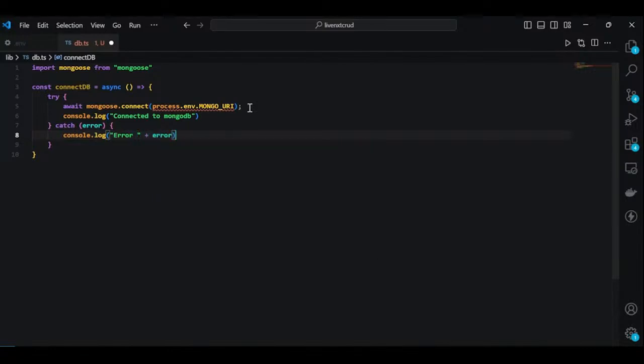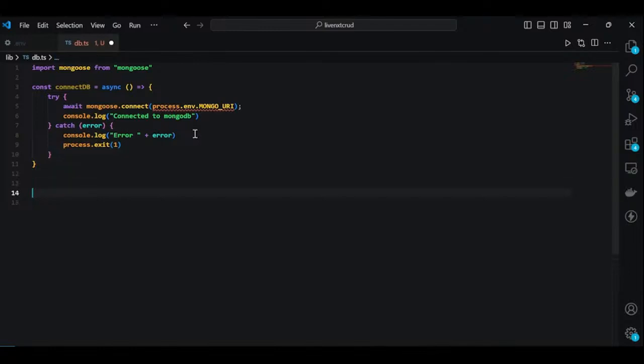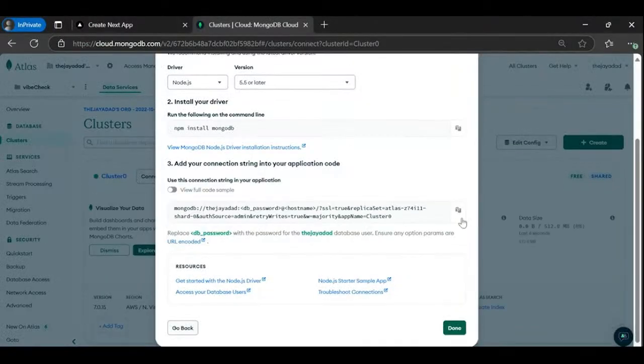And this will be error. And we'll set the process.exit status to 1. And we want to export default connectDB. And we'll add that exclamation mark. Okay. So this is going to give us the connection between Next.js and MongoDB. If we go back to our MongoDB cluster, the connection string is now available. I'm just going to go ahead and copy it as is.